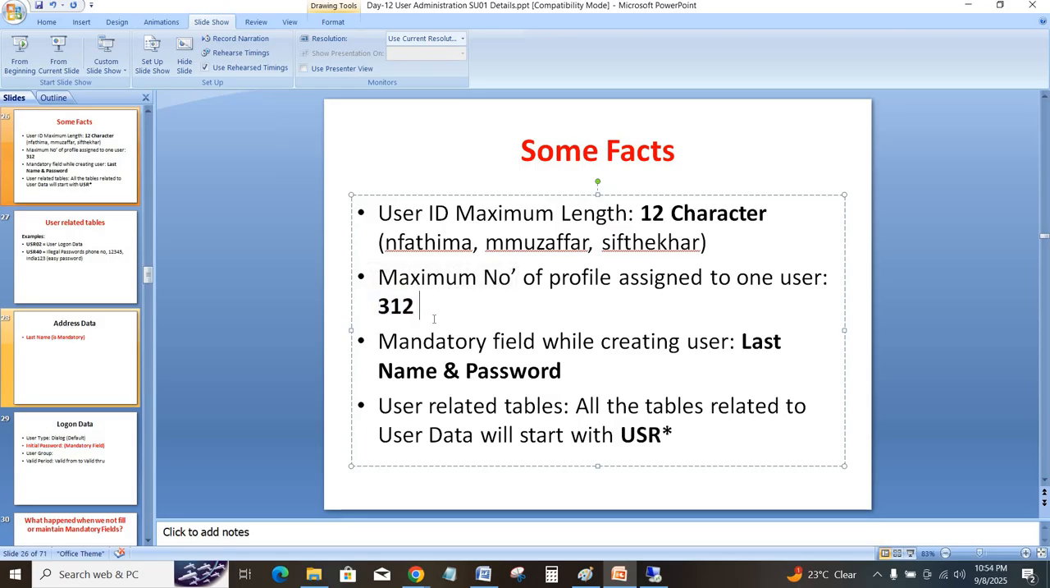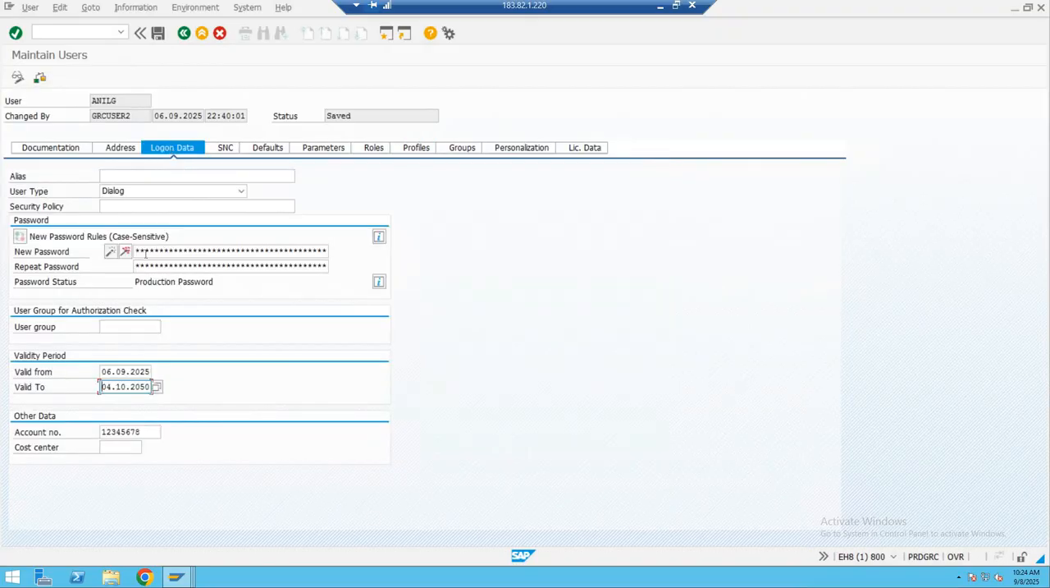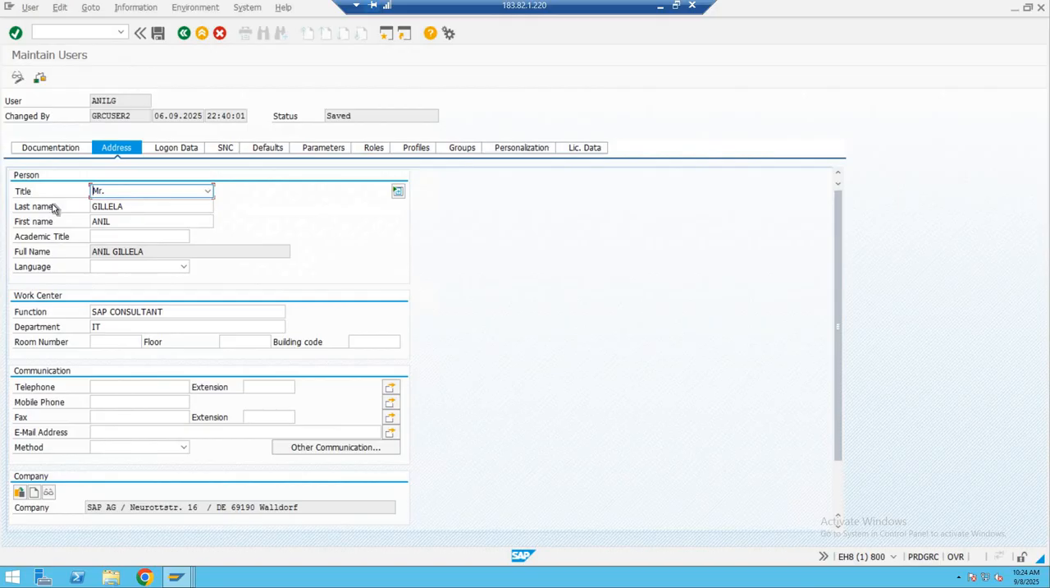They will ask these questions: how many maximum profiles can be assigned to one user? You can say 312. Now, mandatory fields while creating a user. Last name and password are the two mandatory fields. I will show you here. In logon data, you can see one is the password. In address data, the last name. If I remove this one, you can see this is mandatory.